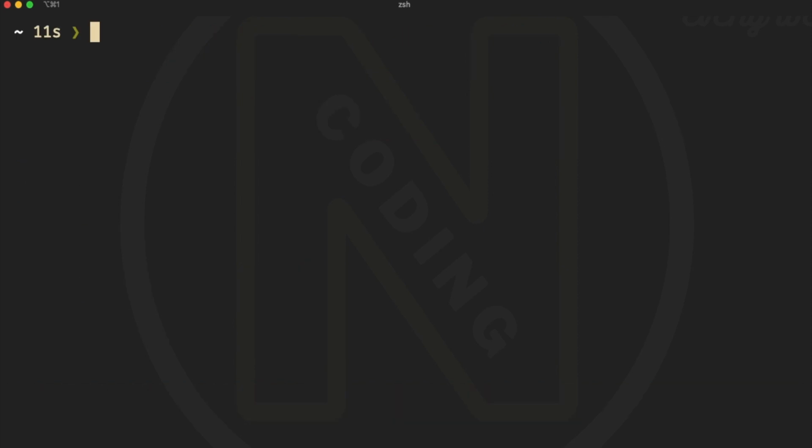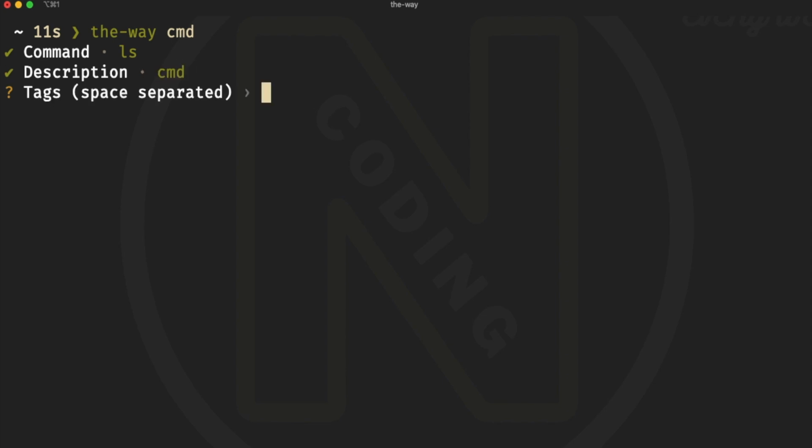You can also type the-way and CMD for command and it'll prompt you for a specific command, which is like a one-line command from your terminal. You paste that in, it'll ask you for a specific description, you can add any tags that you want, and then you have a snippet for just one single command. The Way is my number 2 essential and I use it every single day.